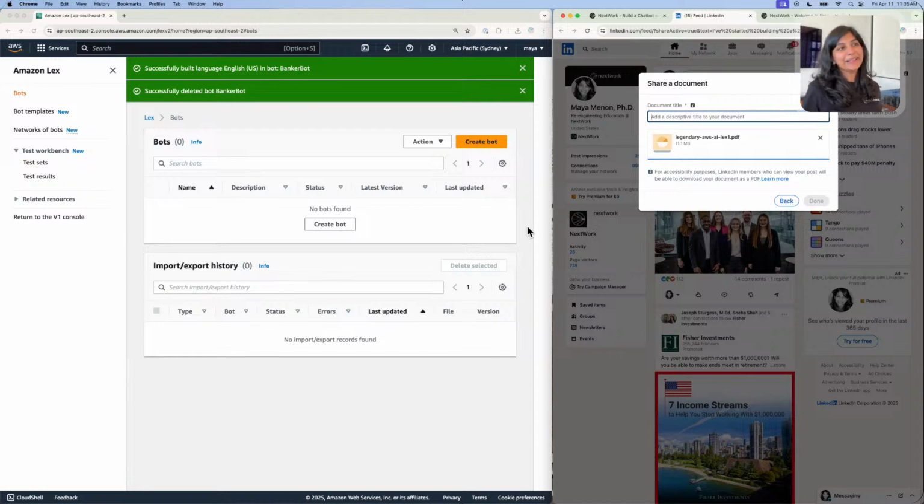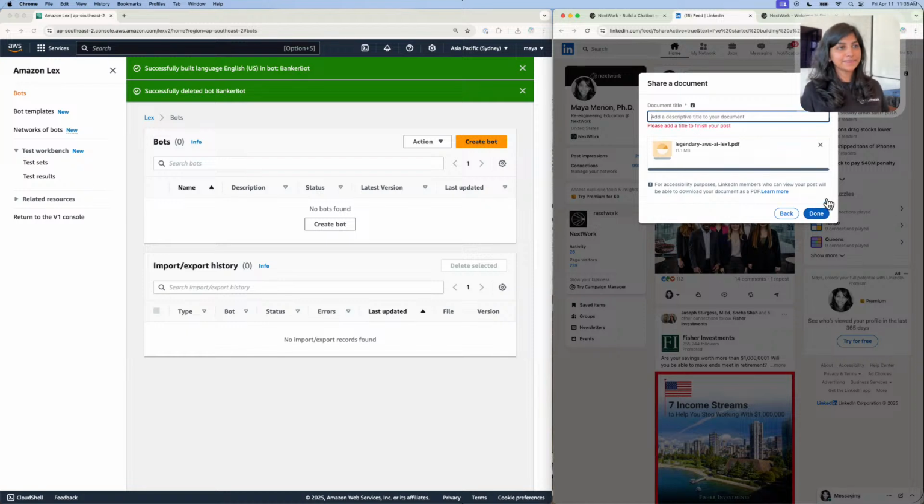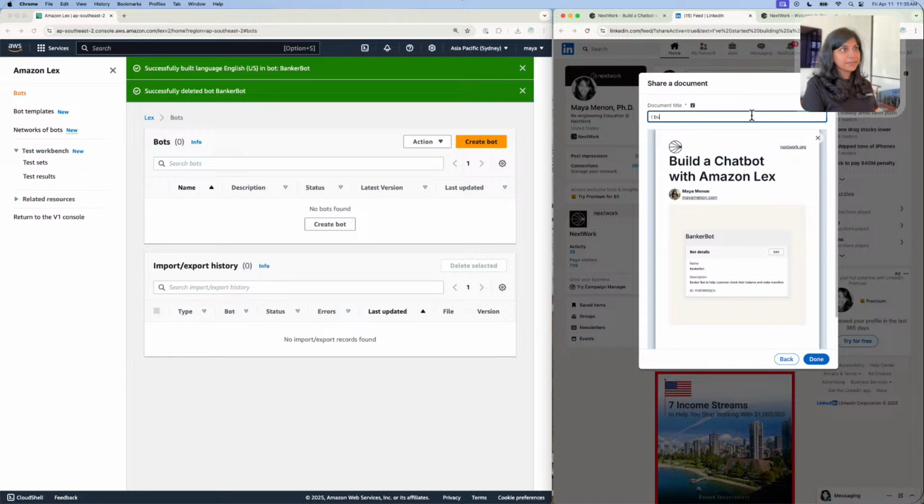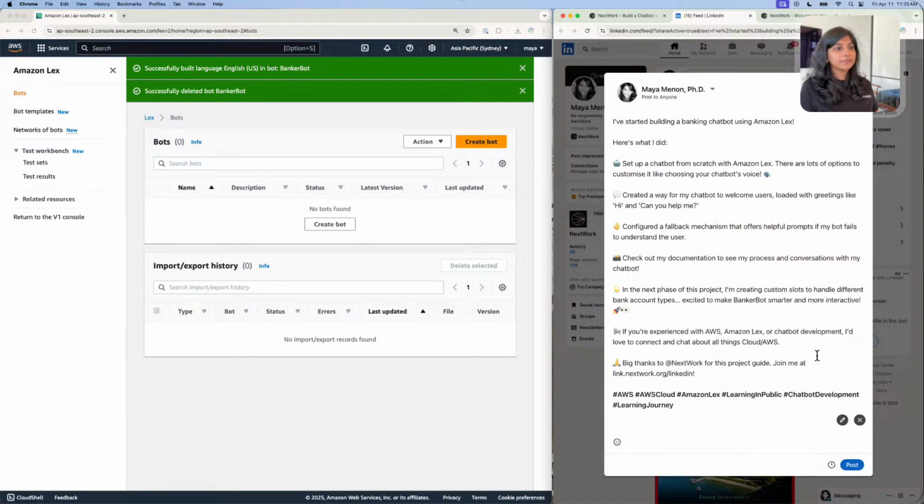All right, guys. It's taking time to load. Oh, there it is. Oh, I need to add a chatbot I built with Amazon Lex. Okay. Awesome. And then you can just hit post, and your social media post will be shared with your documentation, and you can successfully celebrate that you've finished this project.